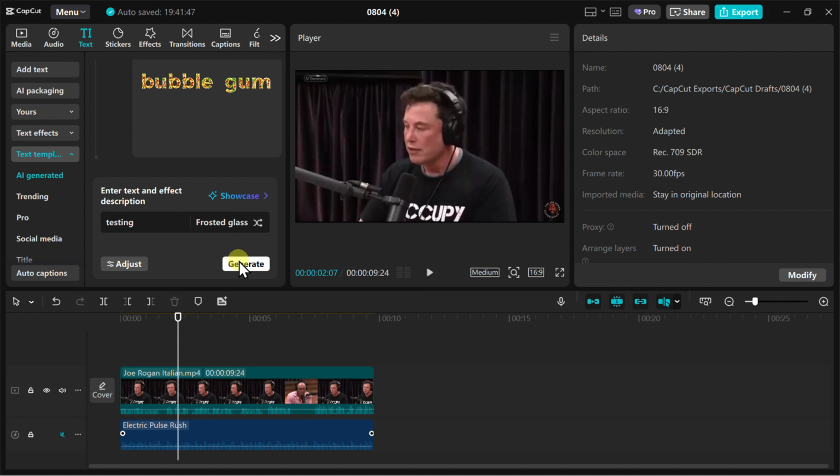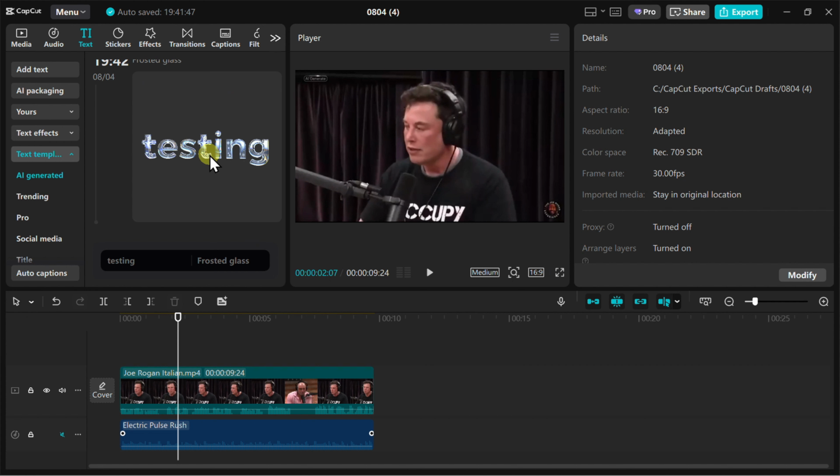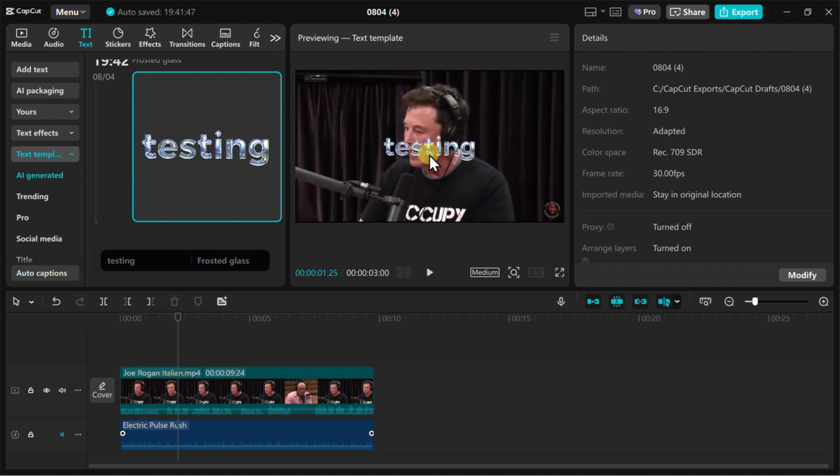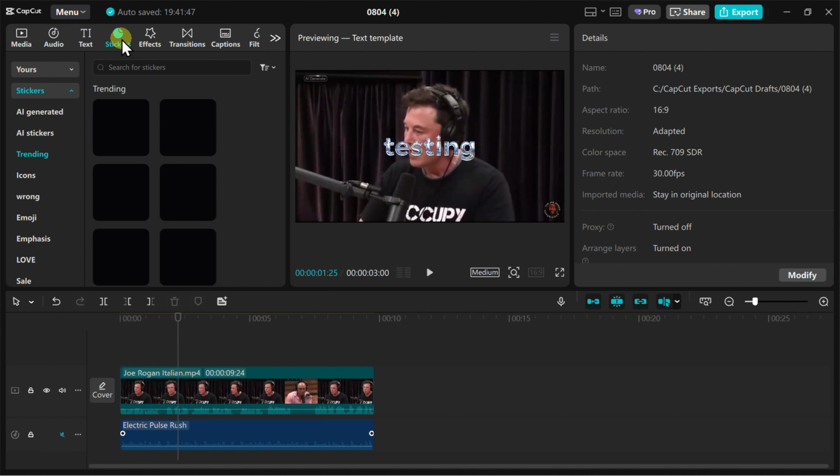frosted glass. Let's generate frosted glass in the testing word. Click generate. So you see how that looks. You can easily add that and then use this AI generated text template, add it to your library, and then use it whenever you want. Pretty good.